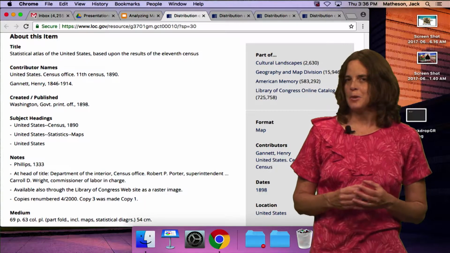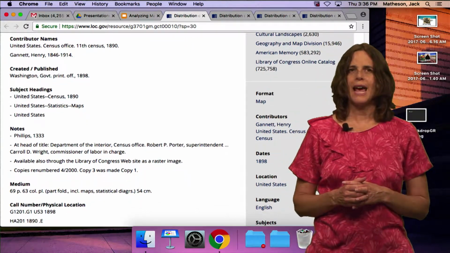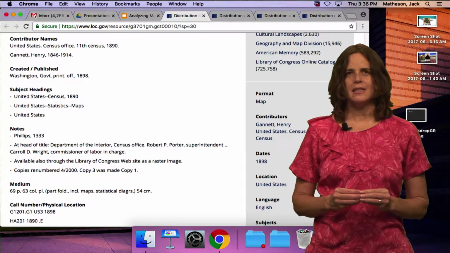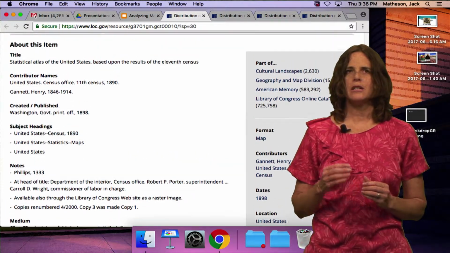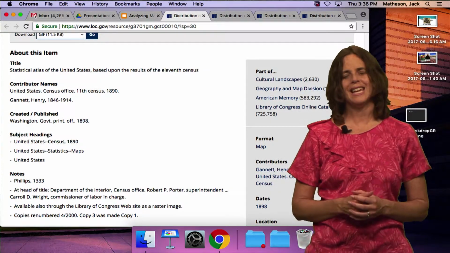There's one other discrepancy between the map and the actual metadata. The source of the data was the 1890 census, but Henry actually did not finish this map, and it wasn't actually printed till 1898.